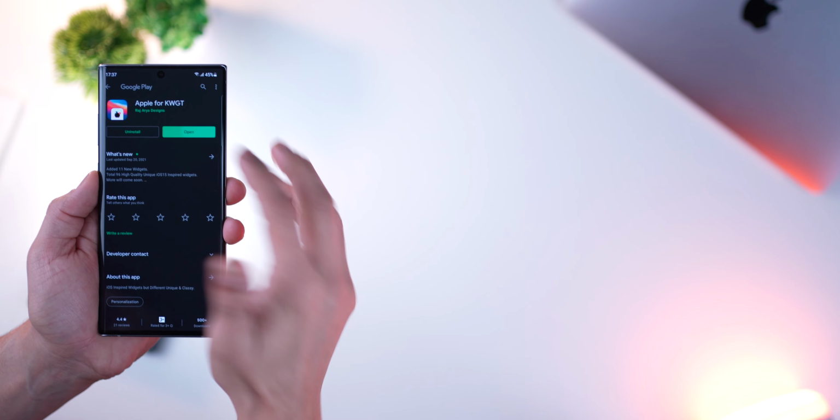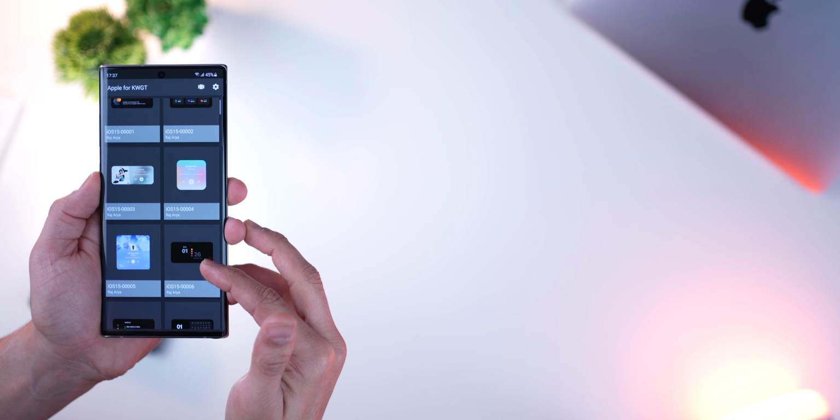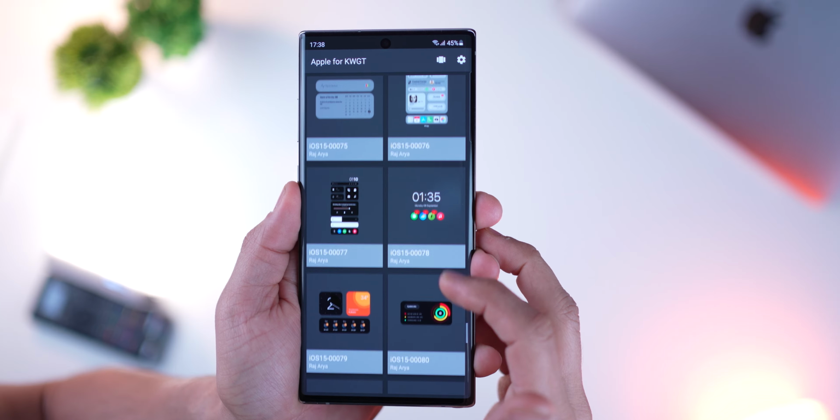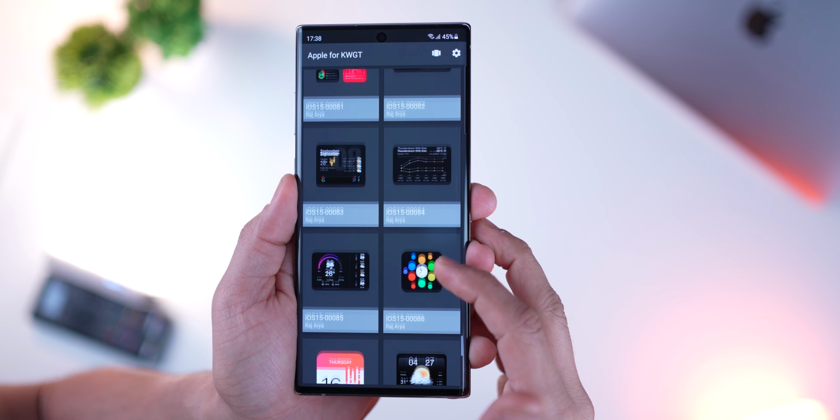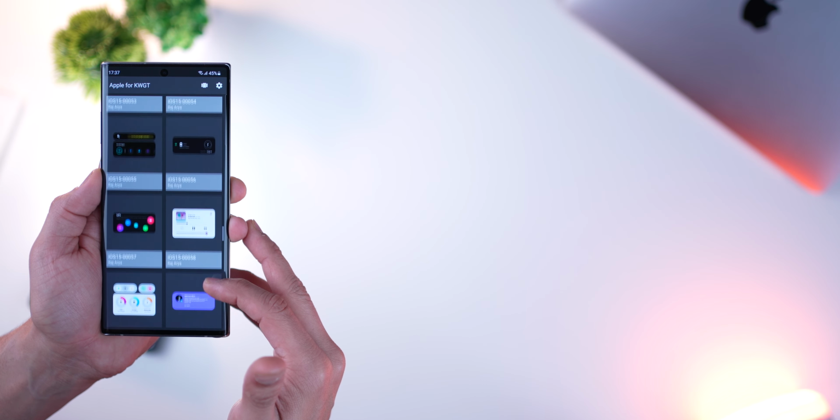Now, the music widget is from Apple KWGT, which has about 100 high-quality iOS-style widgets, all very well done, look fresh, vibrant, and different from your regular Android 12 style widgets.